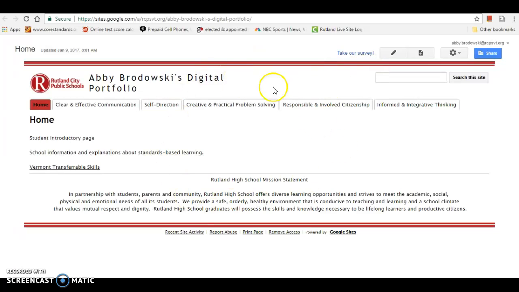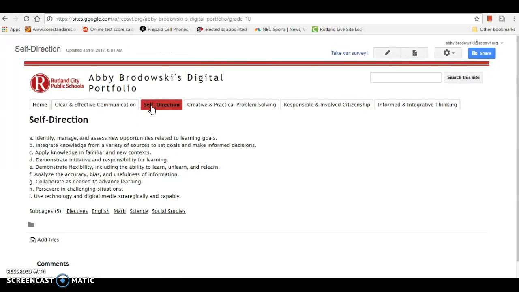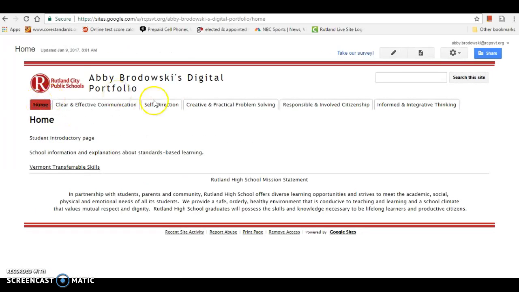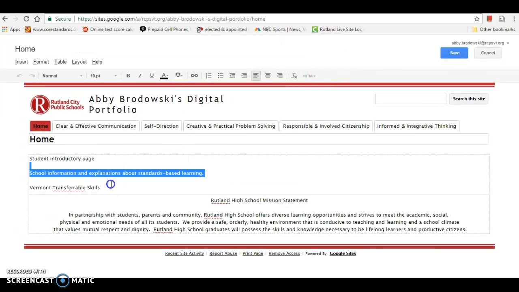Now, you're going to show up on your home page, and then each of the tabs is going to be a different web page, and they're each going to say different things. So anytime you want to edit or change any of these pages, you need to use the pencil button. By clicking the pencil, it will allow you to change any of the text.